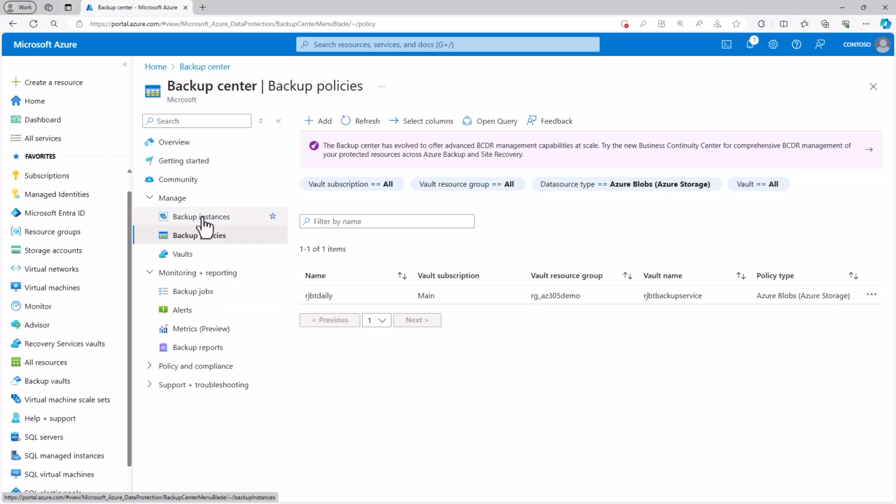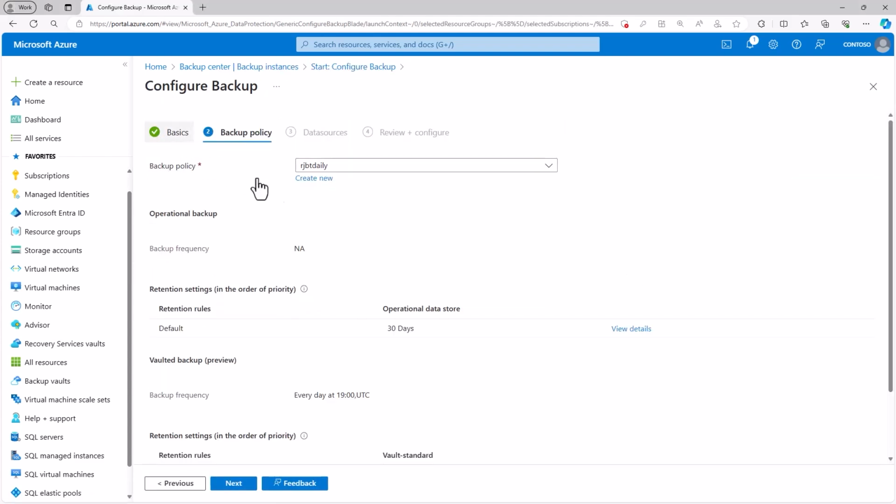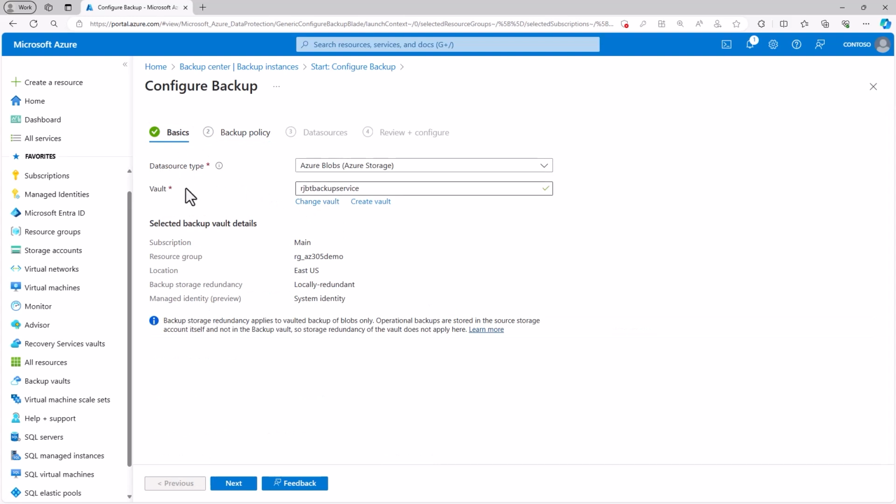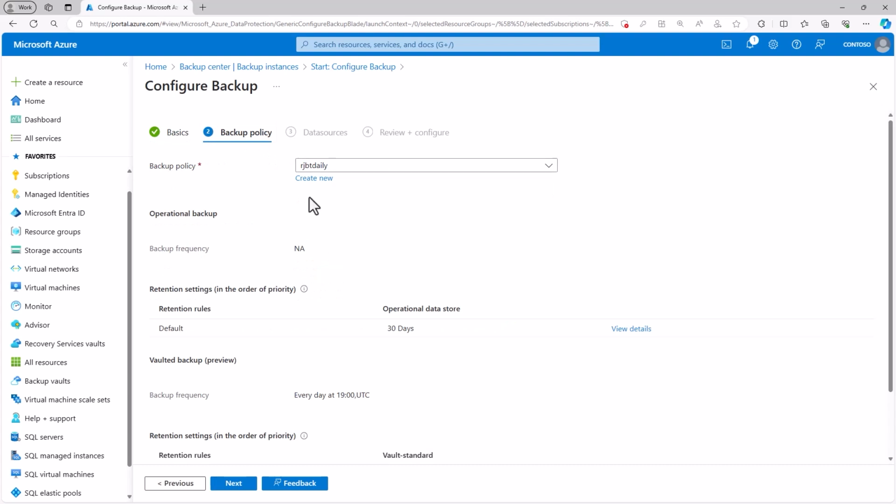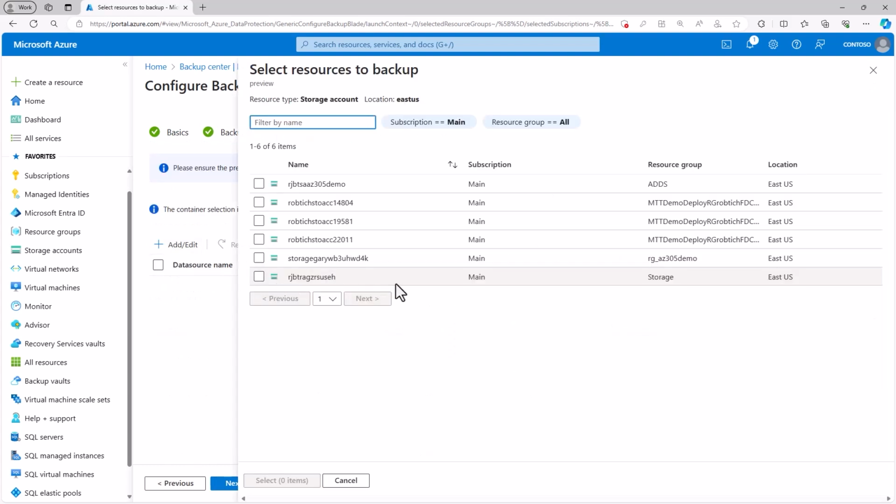Now I'll create a backup instance. So I've selected all the information of what's the data source type, what's the vault that I want to back this up to, what policy do I want to use, and then I select the data source. And it was this account that I had assigned that backup service contributor role to the managed identity.